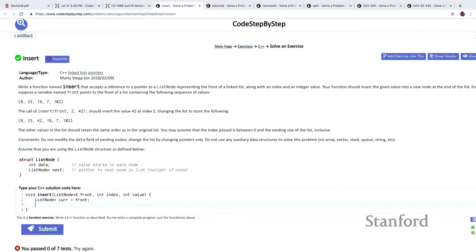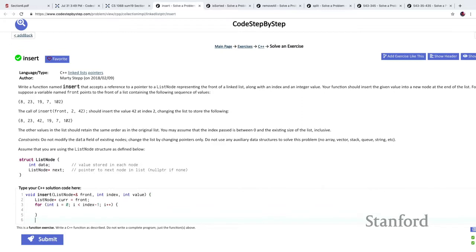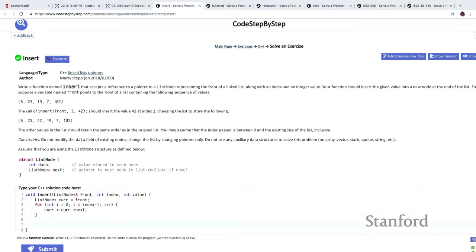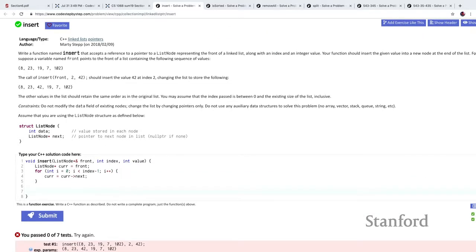Yep, use a for loop. I equals 0, i is less than index - 1, i plus plus, and then every time in the loop, you just move it forward by 1. So cur is equal to cur next. Okay, great. Yeah, so that moves the cur pointer over forward to 4.